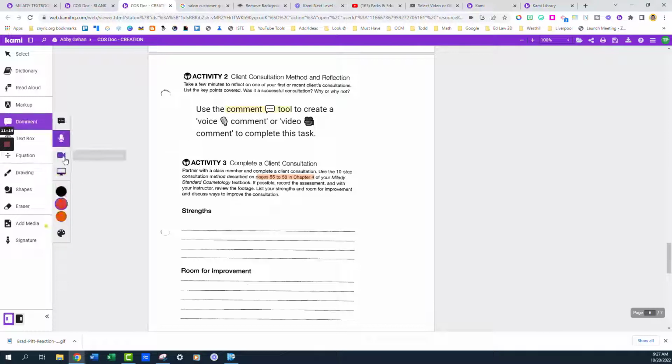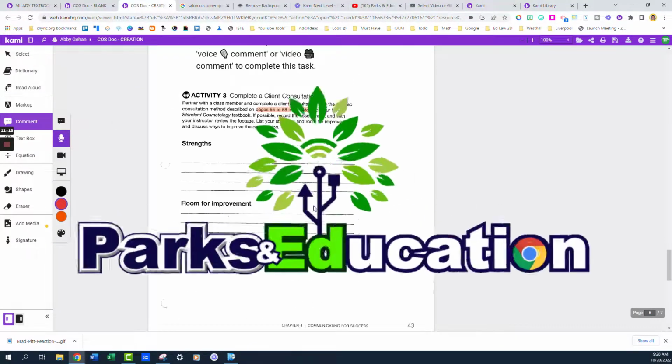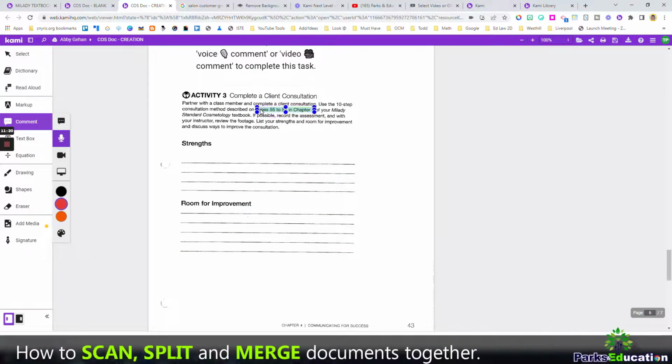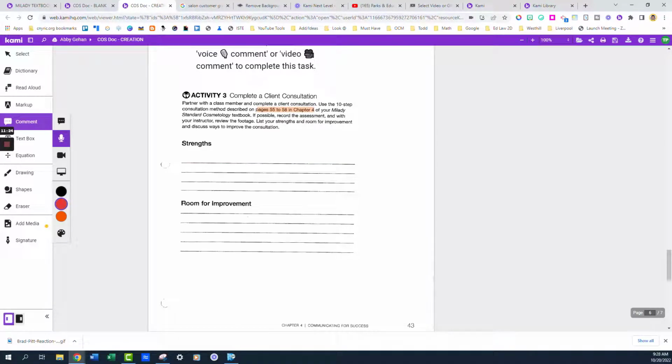We wanted them to use any of the comment tools that were at their disposal in order to answer this question. And then at the very bottom, I highlighted this right here because this was pertinent to the textbook that my teacher uses. Instead of handing out giant textbooks to everybody, what I said was, let's combine this and make it part of the assignment.